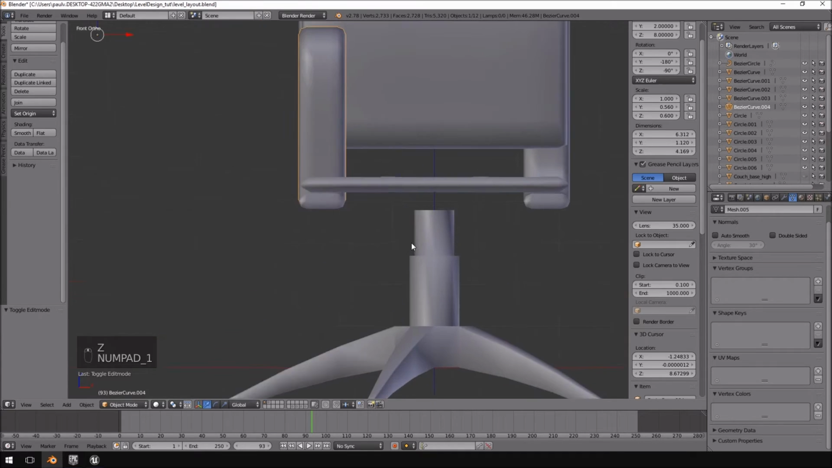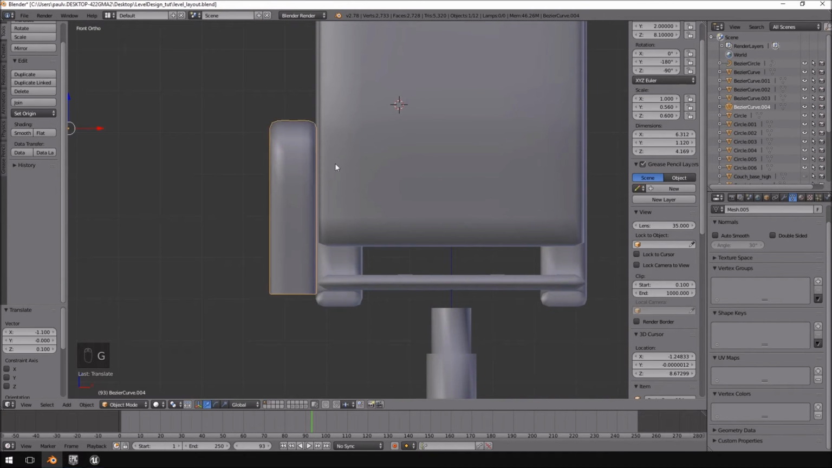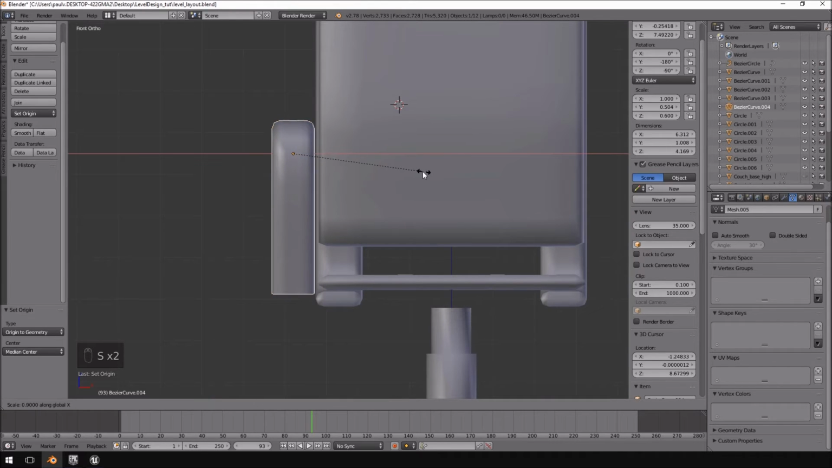And they actually come out of the side of the chair, so we're going to do something like this. Just want to set its origin to the geometry or the center of the mass, and then scale it on the x-axis to make it slightly smaller.